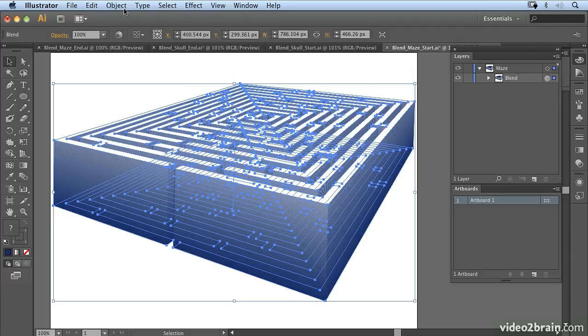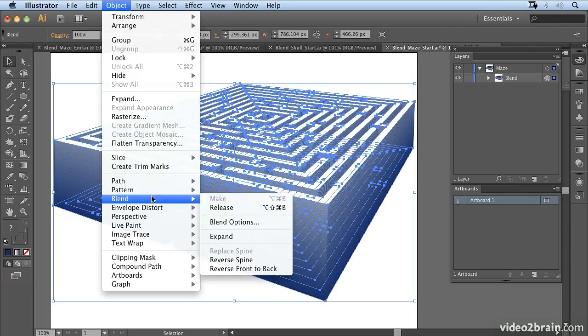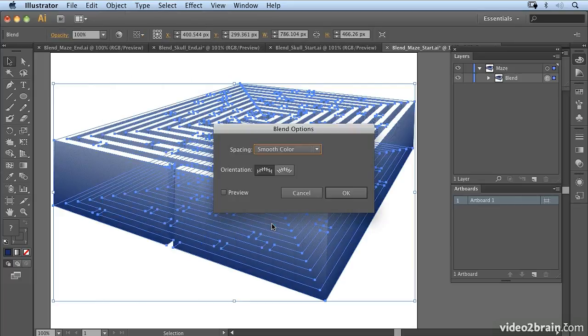Now I can go into the Object menu and go back into Blend and go into Blend Options, and I can choose in there some specific options on how Illustrator blends the shapes. At the moment it's choosing Smooth Colour, and if I go to Specified Steps, you'll see it defaults to 235 steps, which gives me a lot of detail, but you'll notice it takes a little bit of time to update.